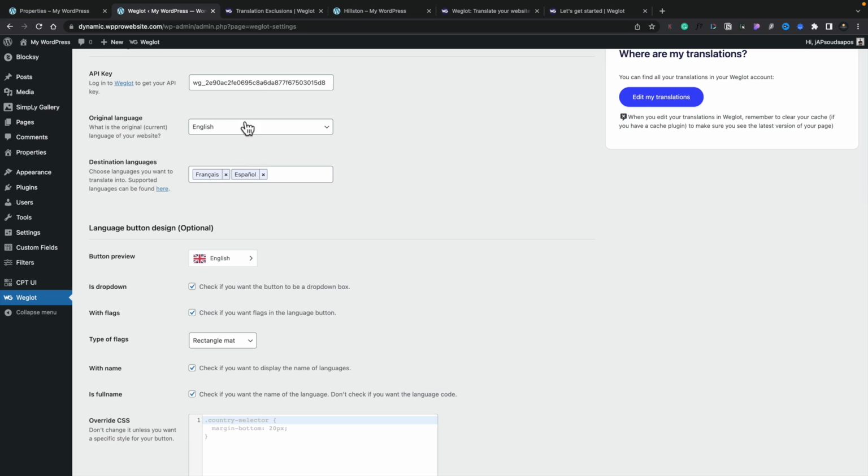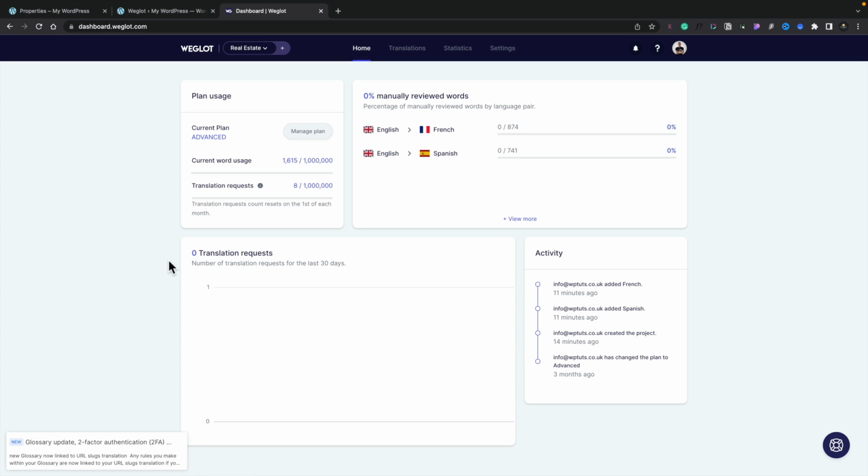Okay, so that's the basic options inside the plugin itself, and most of the really cool stuff goes on inside your account. So let's switch over to our account and take a little look at what I'm talking about. So once you're in your account, you'll see you now have a lot of information available to you. It tells you the plan that you have, how many words are currently being used, any translation requests, those kinds of things. Also shows you the languages, the number of words that are being used inside there, and so on. So this is just like an overview.